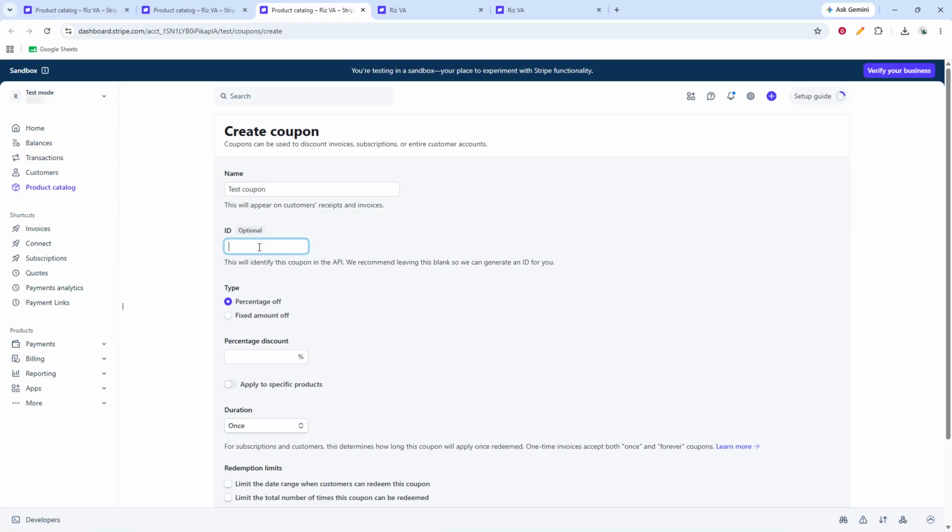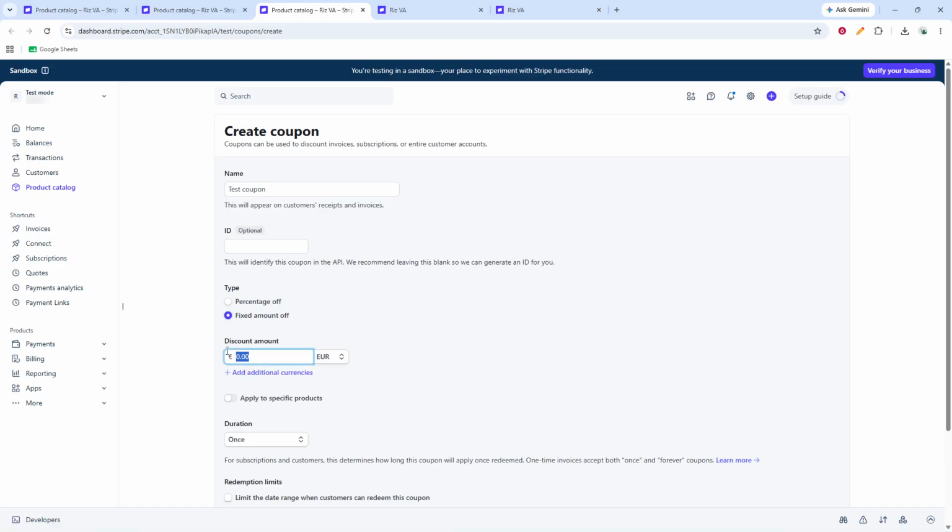Now choose the coupon type. Stripe gives you the choice between percentage off and fixed amount off. Select the one that matches the discount you want to create, then enter the discount value in the field provided. If you choose a percentage, enter the percentage amount. If you choose a fixed amount, enter the amount off according to the currency and format shown on the form.